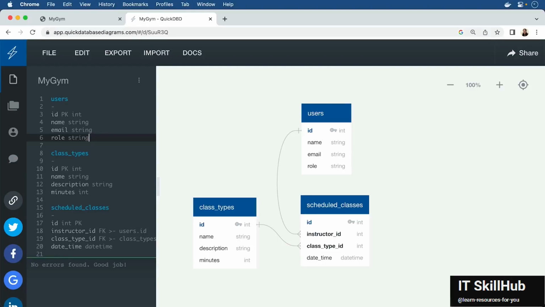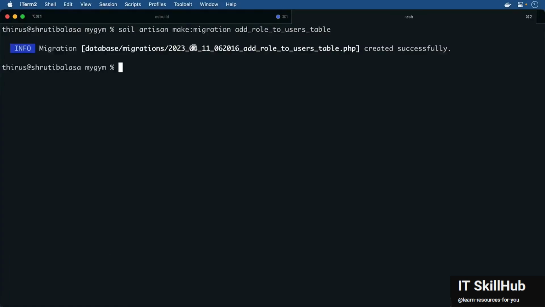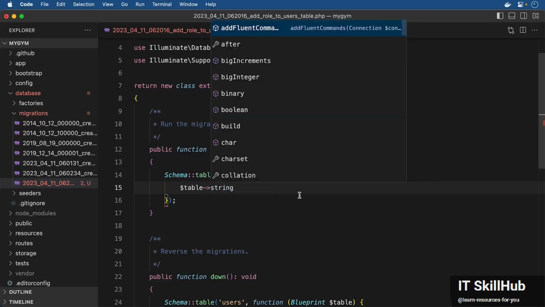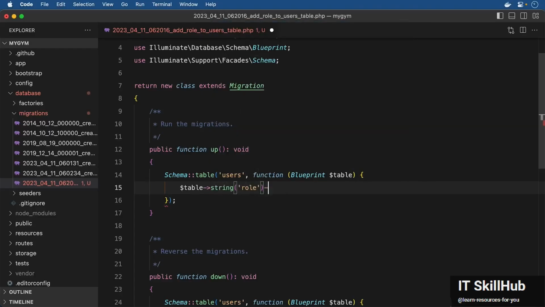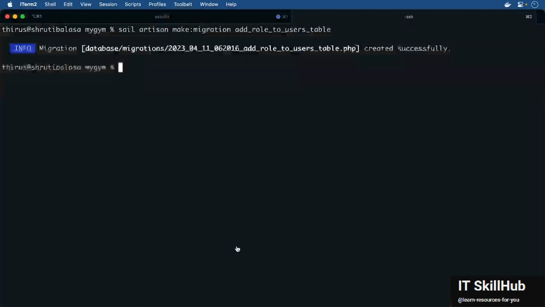Now let's create a migration to add this column to the users table. Open terminal, sail artisan make:migration add_role_to_users_table. Open this up, and here our table users is already pre-filled. Table, string, role. And here we can give a default value, and the default can be member. Alright, let's run the migration. And for reversing, we'll have to drop the column. So drop column, this is role. Now we can run the migration, sail artisan migrate.